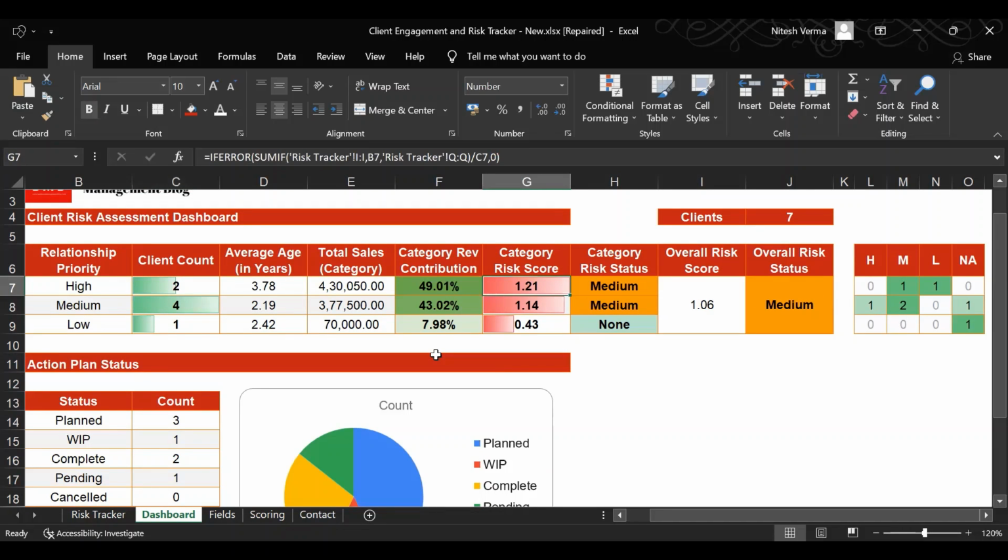Now, coming to the risk score. As per this dashboard, your risk score for your high category clients is 1.21, which is medium. Now we measure risk on a scale of 0 to 3, 3 being the highest, 0 being the lowest. So anything above 1 is categorized as medium risk. Anything above 2 is categorized as high risk. And anything less than 0.5 is categorized as no risk or none.